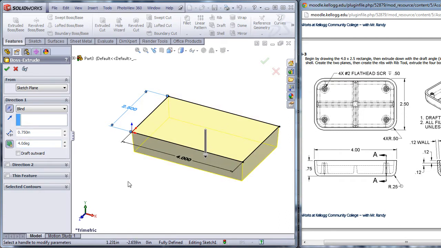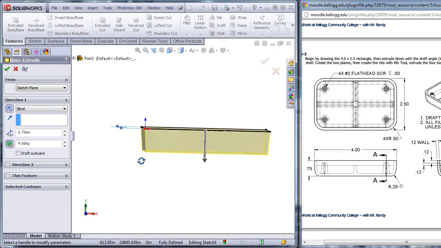So I need you to be very careful when you create this part. You've got to extrude it down so that it gets narrower as it's going down, like you see in the front view here. The top is 4 inches. The bottom, we don't know.